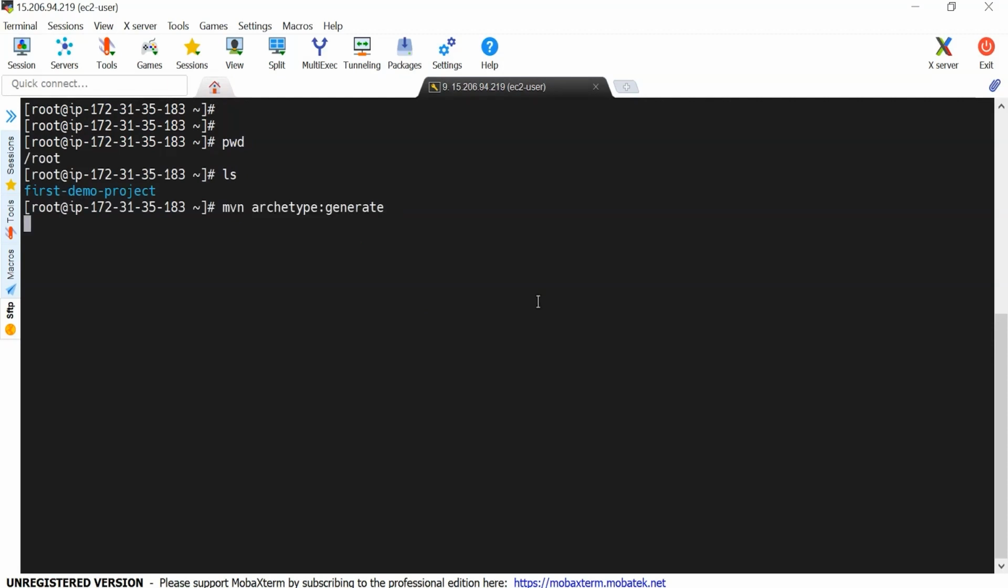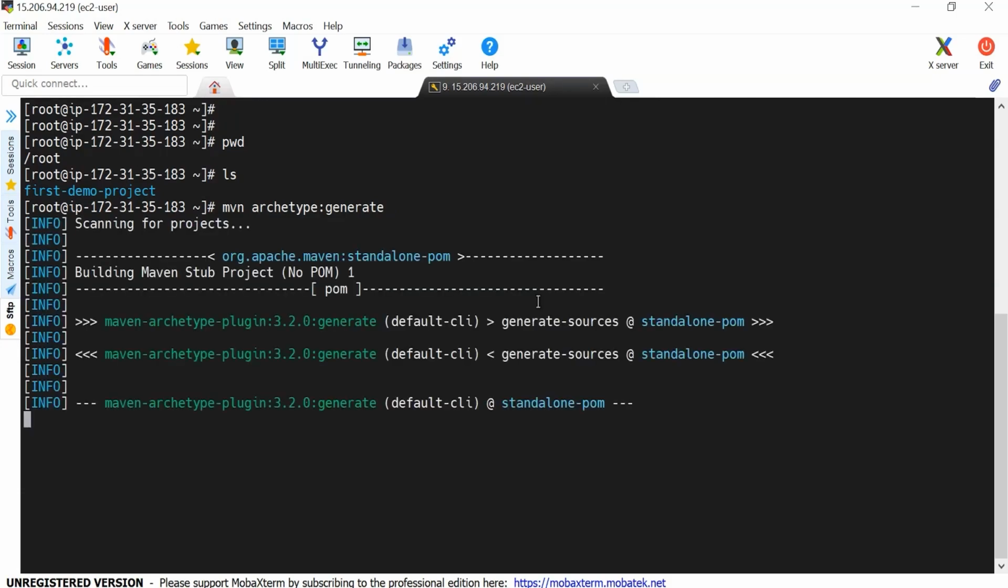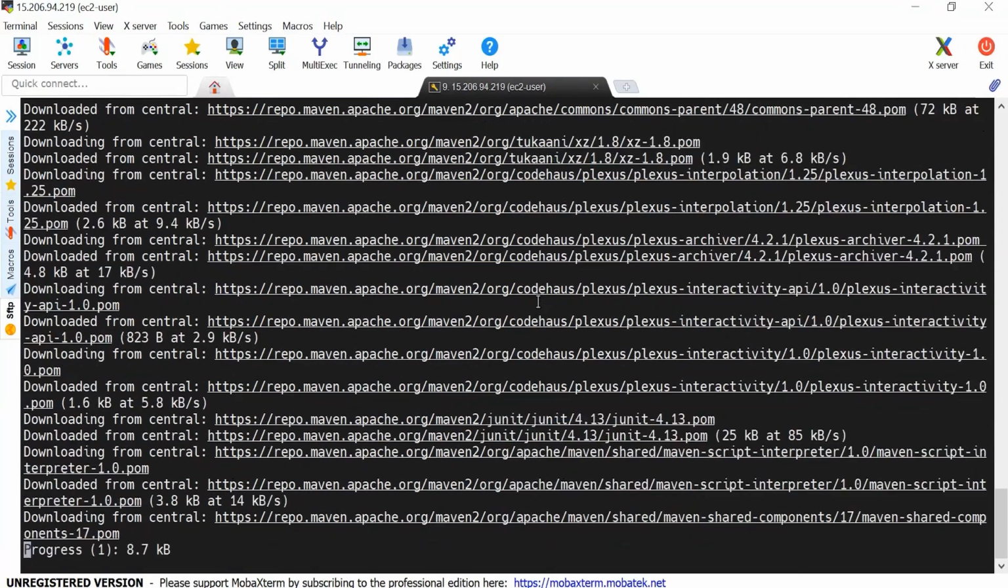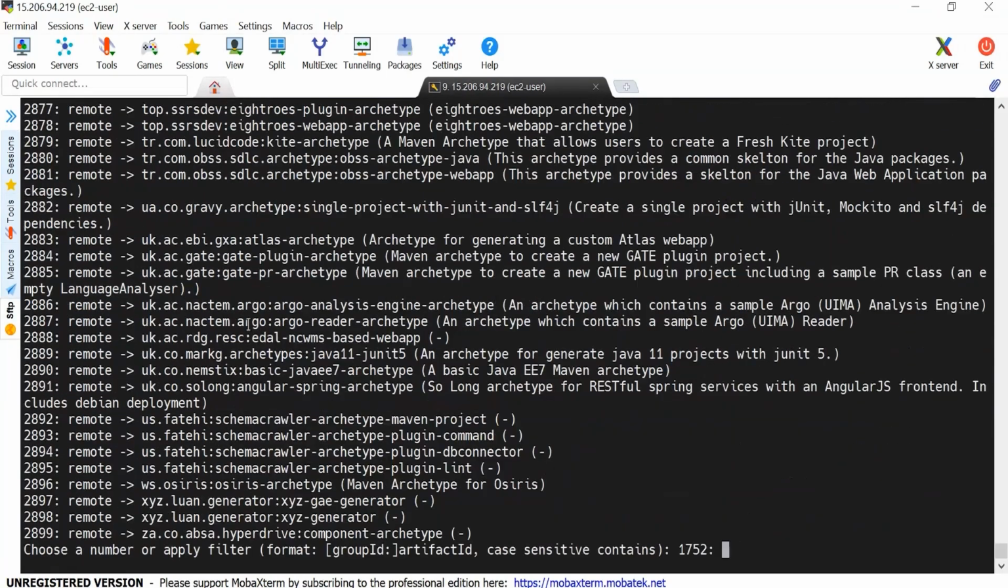It is going to display the list of the archetypes which are available. We'll wait for a while. Alright, now you can see in total we have 2899 archetypes available. We can choose any of these, and by default 1752 is selected, but we need a web app. I don't know whether it is a web app or not. If that is the case, you can just come out of this. I'm just giving Control C. I came out of the command.